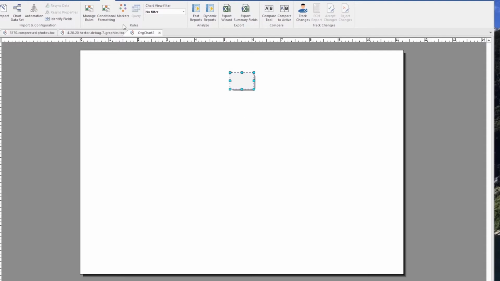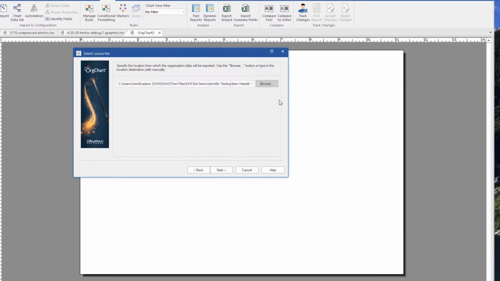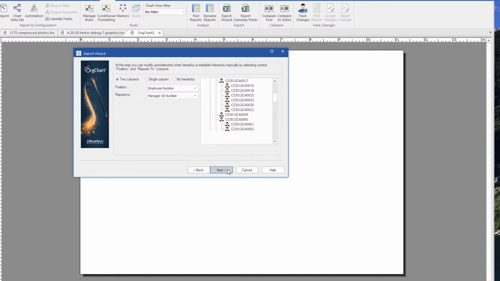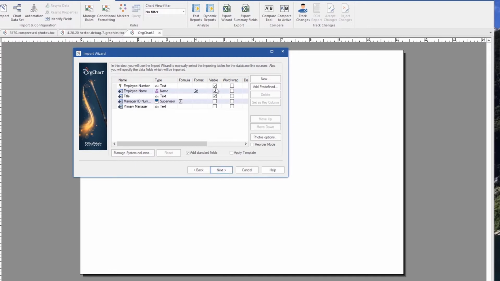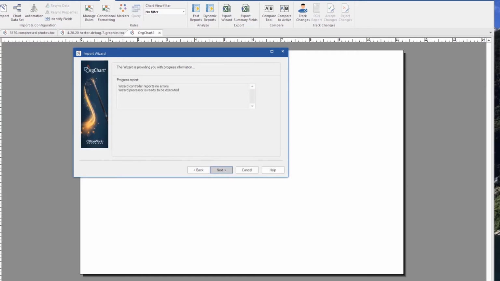As usual, we use the data and the import wizard. We step through the wizard using the correct file to import. I'm verifying the chart hierarchy, stepping through to fields that will be visible, which are going to be the employee name and the title. And then we simply finish this off, and we have our chart file.